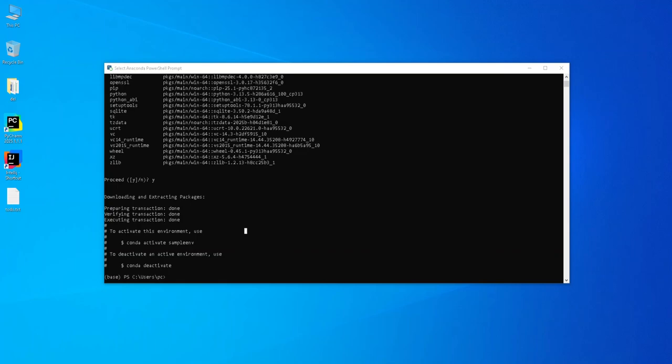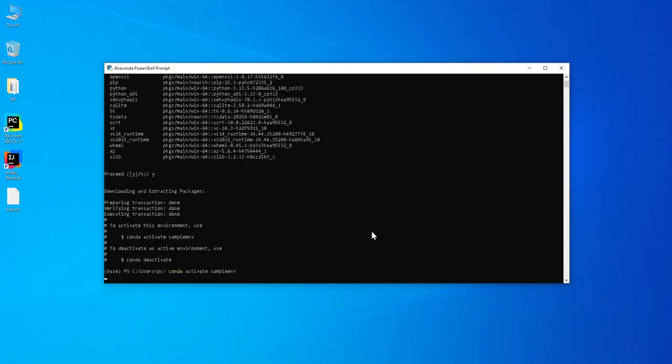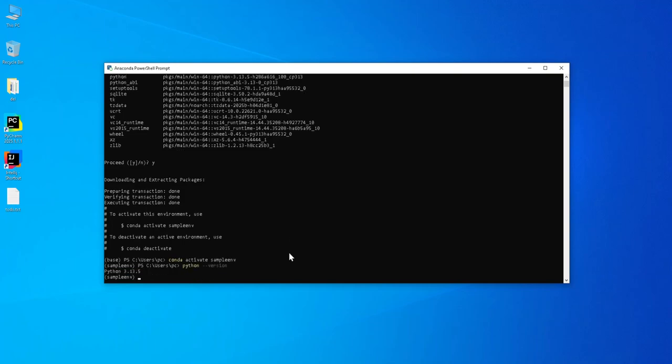Okay, so to activate the environment, we'll just go to conda activate environment, and okay, now you see here the prompt has been changed from base to sample environment, and now we are there in the sample environment. Let's see one more time. What is the Python version here? Yep, that is installed there, and we are ready to start the work.